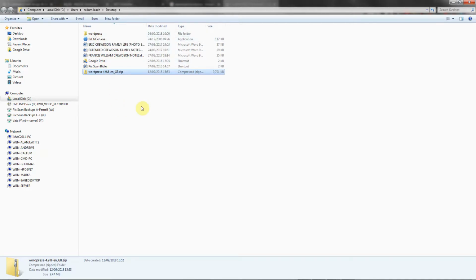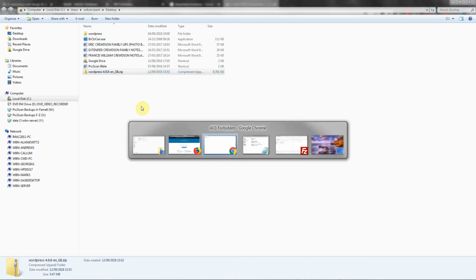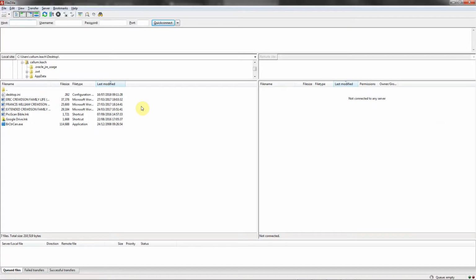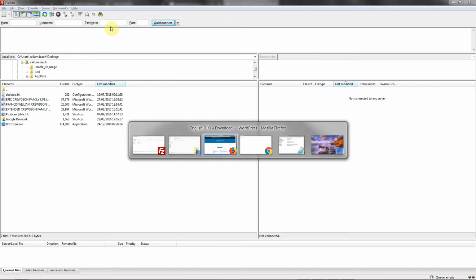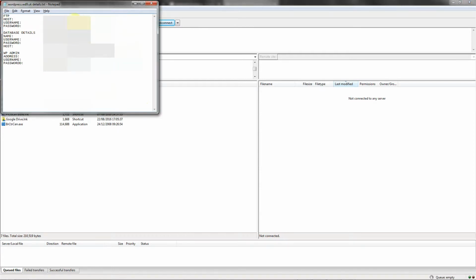I need to use an FTP access program to install that on the website. For that, I'm going to use FileZilla. It's asking for host, username and password, which I've got saved in my document earlier. Let's get those out.